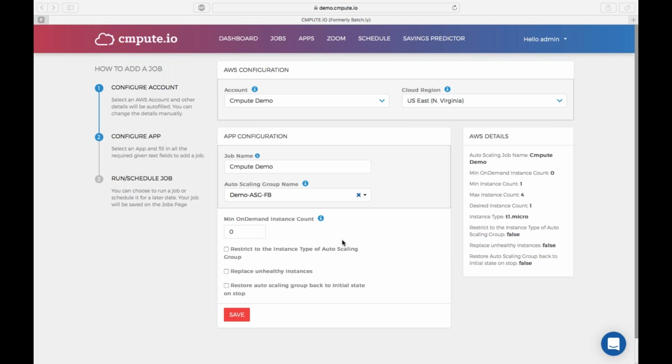This swap in swap out is seamless, and there is no impact to the application. So that's the second line of defense. The third line of defense is the ability to define a minimum on-demand instance count. In this case, when we give this as 1, we are guaranteed to have one of the instances as on-demand, while the remaining instances could be spot instances.